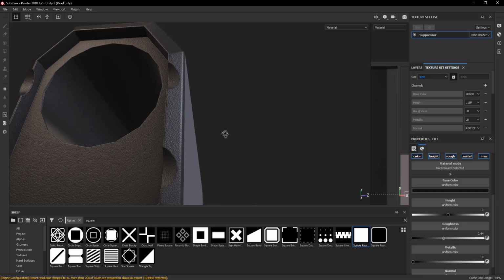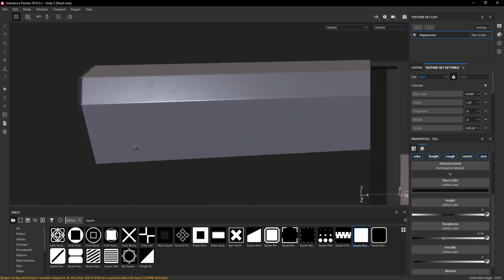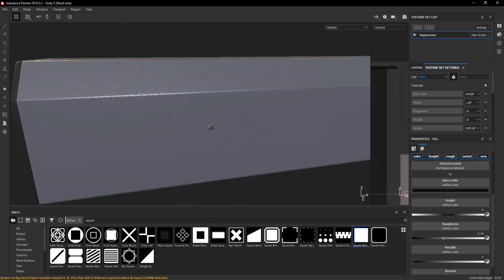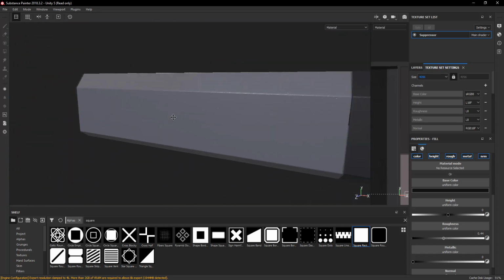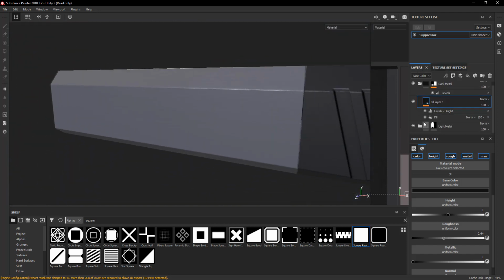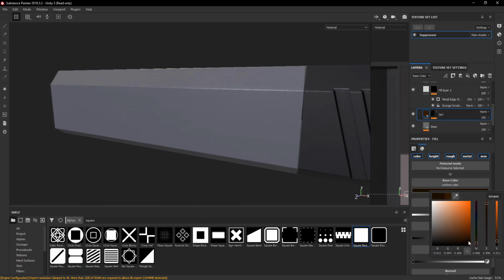Alright, so now that it's full resolution, looking pretty good. Scratches on the edge. No, I might, on the light metal, make that dirt just a little bit darker. Yeah, that's what I'm talking about. You make one change and you have to wait for this loading bar to come all the way up. I'll be back in a minute.